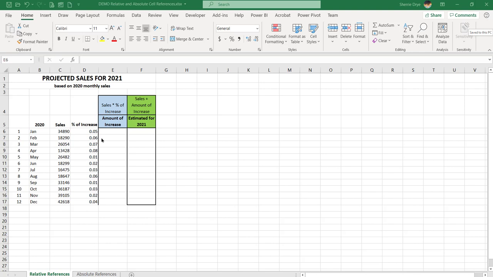So you could do this in one step, but I'm going to do it in 2 steps just to give us a little bit of practice. So in the amount of the increase, we just want to calculate the sales amount here and multiply that by the percent of increase. So we always start with an equal sign, and then I like to click on each cell reference rather than typing it in, and you'll see that it color codes the cell references as well. So I'm going to use the asterisk for the multiplication and then multiply it by the increase. Okay, notice that's C6 times D6.